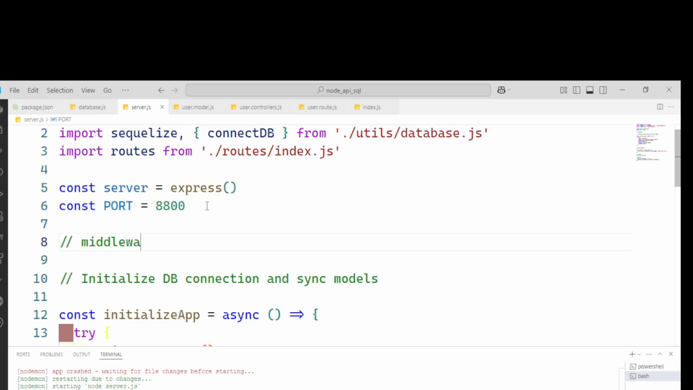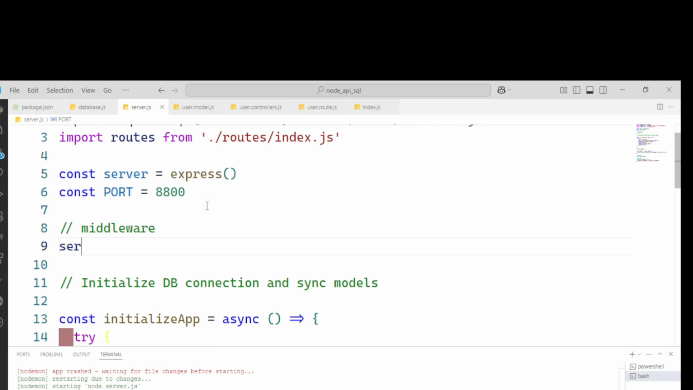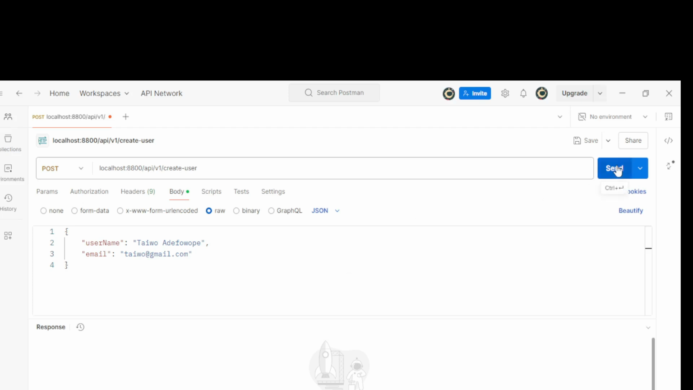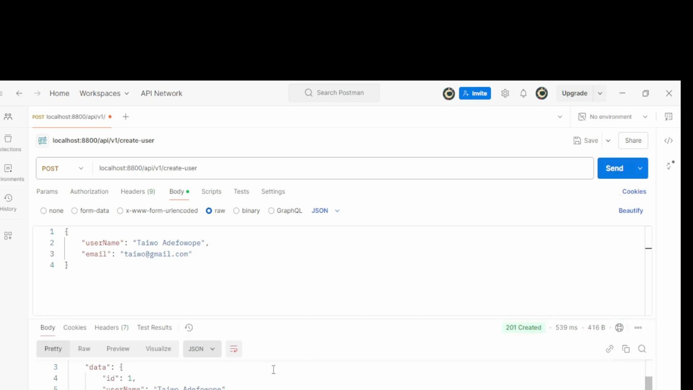So middleware. So that will be what? server.use. So let's just say express.json, and then let's call it right now. So let's save the changes. Once the changes have been saved, let's check our Postman. So let's send this, and then let's see what we get. So right now we've been able to create this successfully. Can you guys see? User created, and then we've been able to do this successfully.